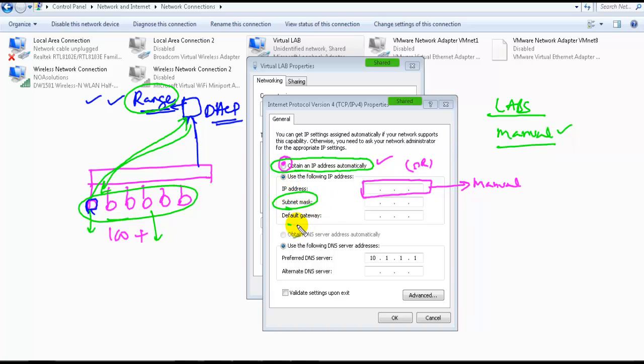More on subnet mask and default gateway is something we'll see in our next topics. We will be covering more detail on that as well.